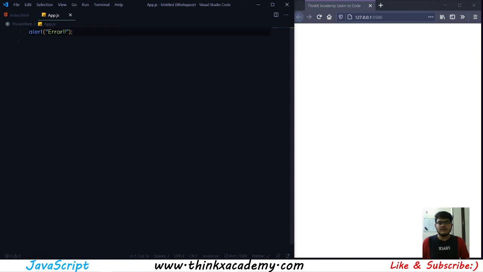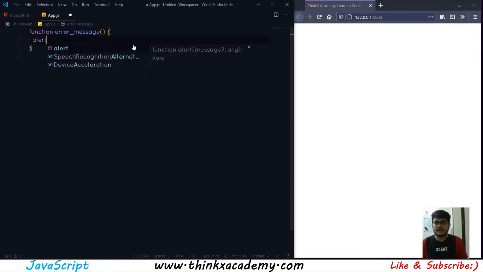So basically, if I want to call this particular line a lot of times, whenever there is an error, I do not need to write this line again and again. What I can simply do is create a function using the function keyword, and I will name this function, let's say error_message, right? And then it will be followed by the round brackets, and then we will write the block of statements for this function, and inside of this I'm going to write alert error message, right? Or simply error.